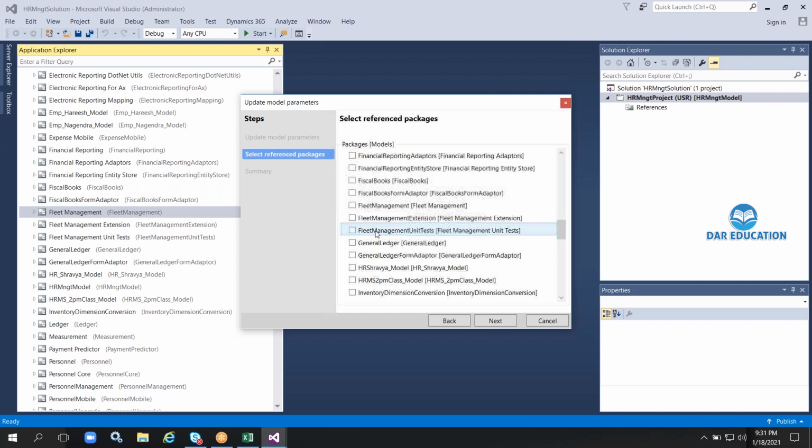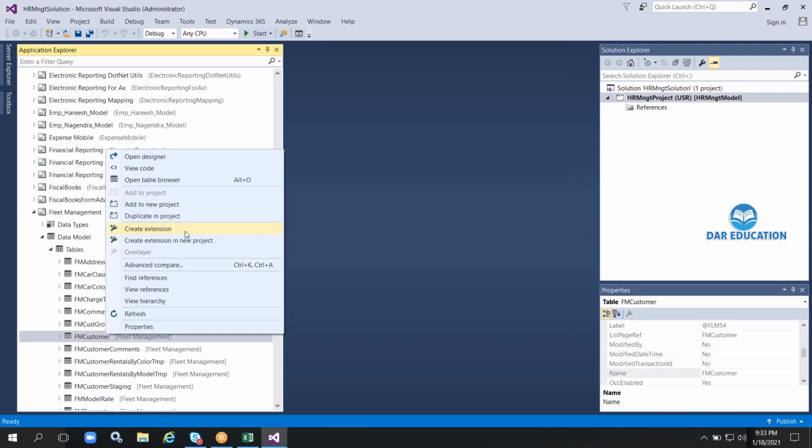Now let's expand the packages to the HR management model, same FM customer table. Now you can see the option, FM customer table is in enable mode. Now you can modify anything, create extension. Now you can modify, you can write code, you can add some fields, you can add anything.